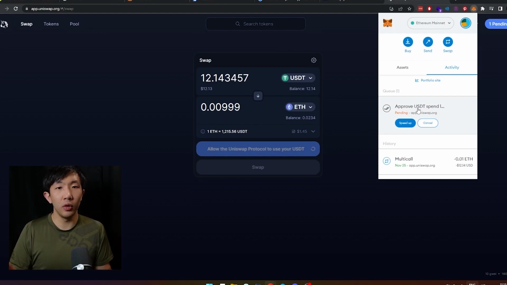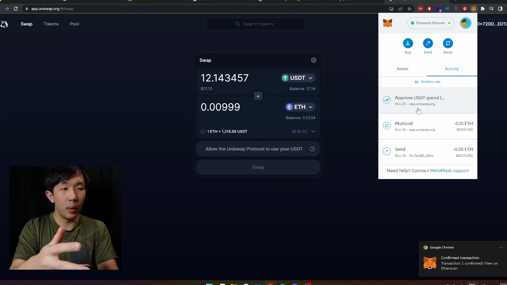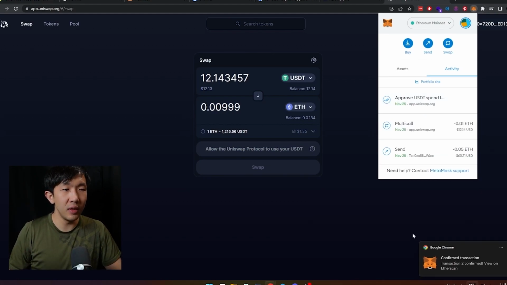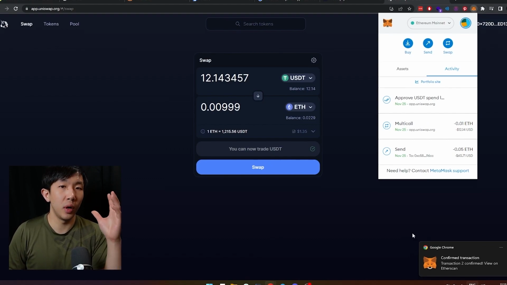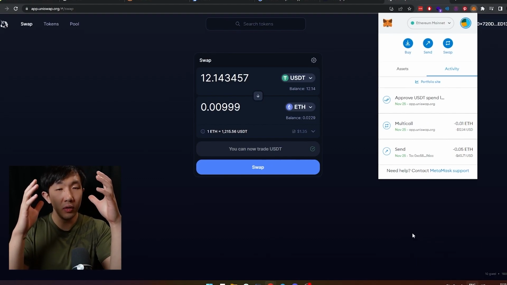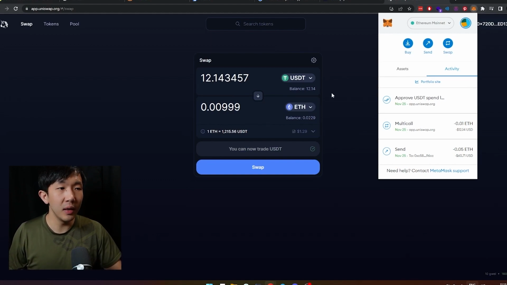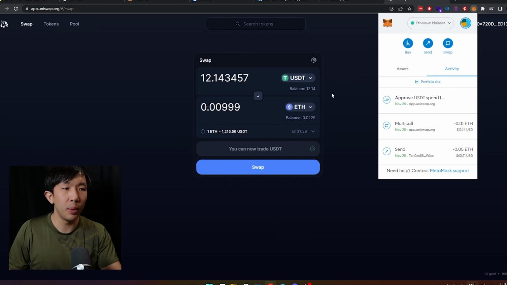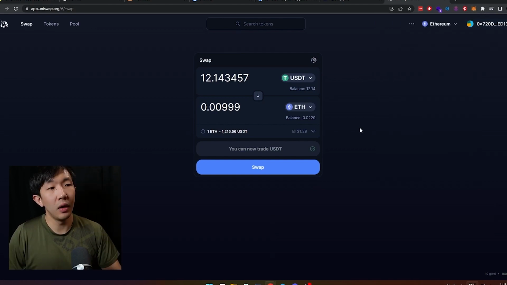This step is called approval. Whenever you are letting any Dapp like Uniswap access your tokens like USDT, you need to go through this step. Usually you only need to go through it once for any single token on any Dapp. So if I go through this once already for USDT on Uniswap, when I come back to it the next time, I don't have to do it again. Okay, so now I can do the second step, which is the swap.